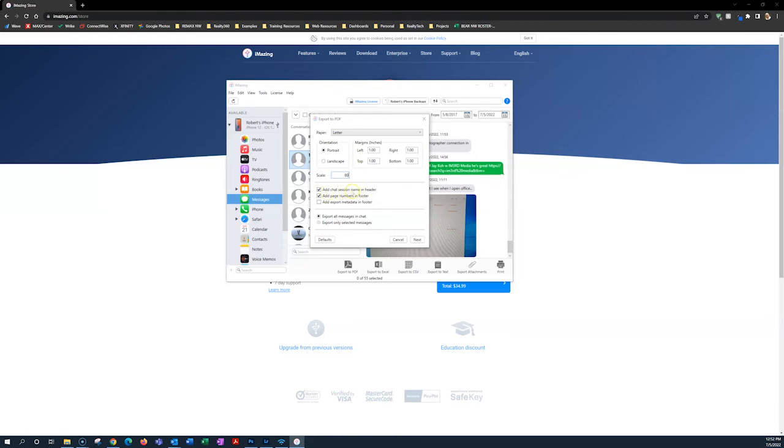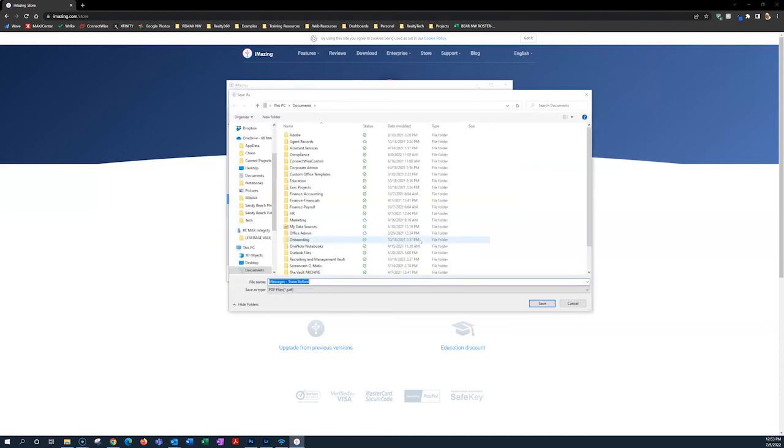Add chat session name and header. Probably who the chat session is with. Export all messages in chat. Makes it very, very easy. I'm going to go ahead and click on next and identify the location. What I'll do is just in my OneDrive or my Dropbox or Google Drive or on my computer, find my client folder, find the other location with saved PDFs, emails, anything else that's pertinent.